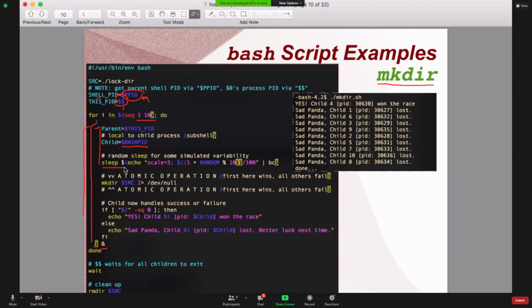This sleep command here, this really long thing, what I'm doing there is generating a random sleep of less than a second, because I wanted the processes basically to not finish in order. And all I'm doing here for each child process is making each child sleep some random amount of time.